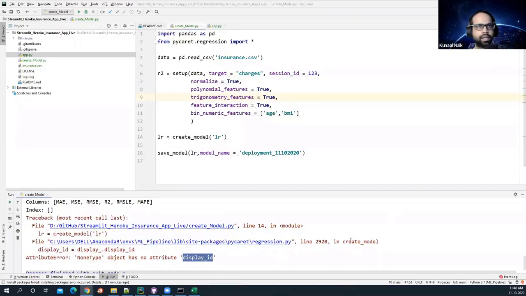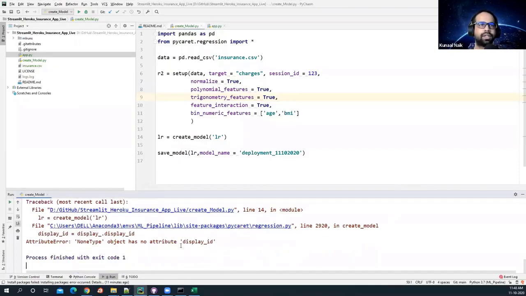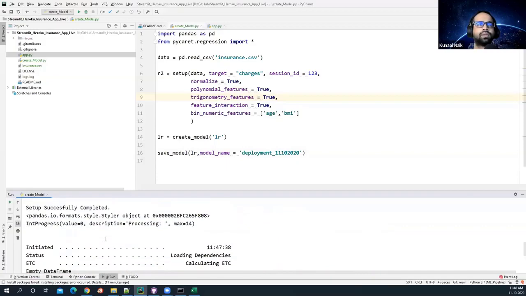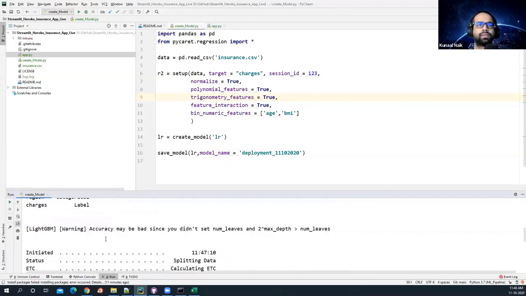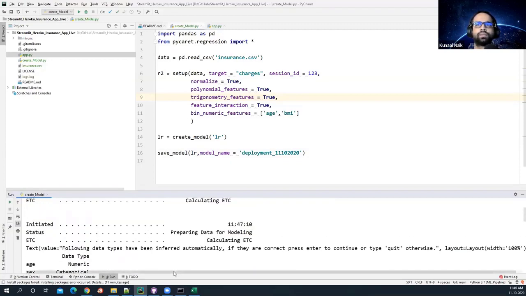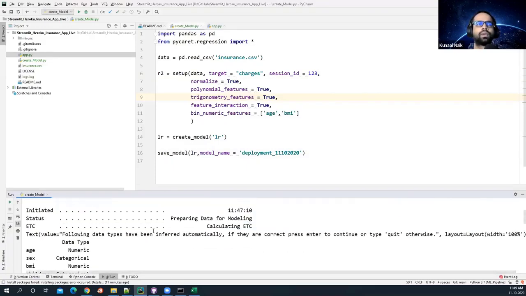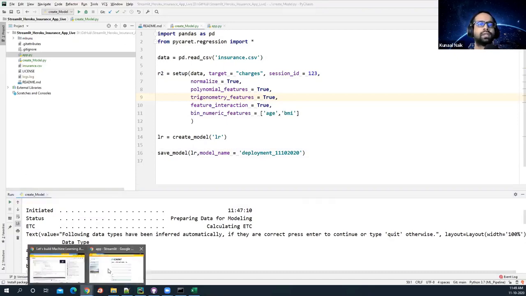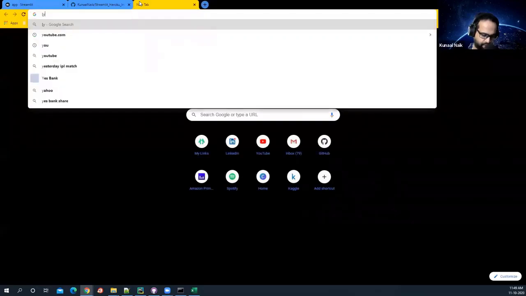But I'm getting another error here. Again, this is a part of all of this creating applications and all of that. But let's see what this error seems. NoneType object has no attribute display ID. Why should display ID be there? So let's look at PyCaret. Might have something changed.